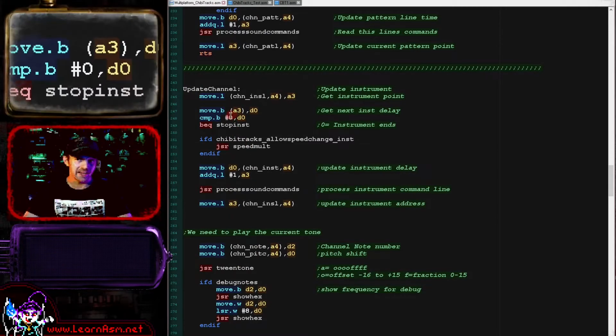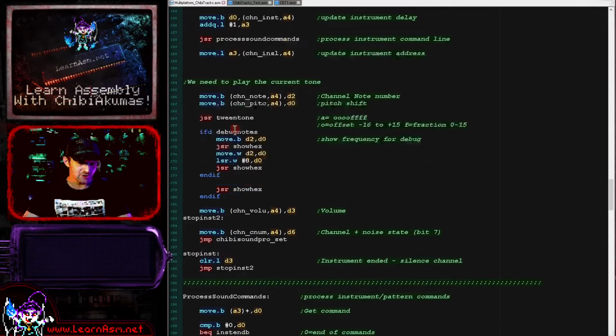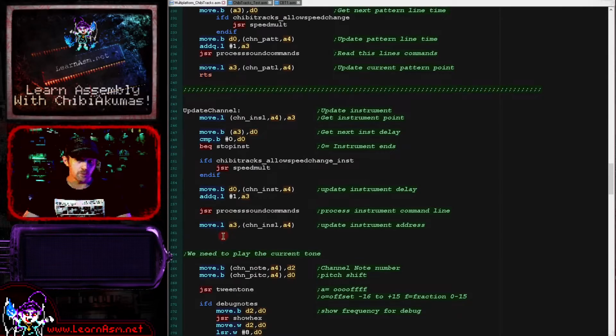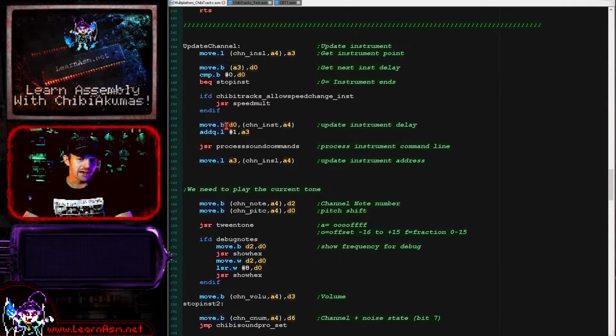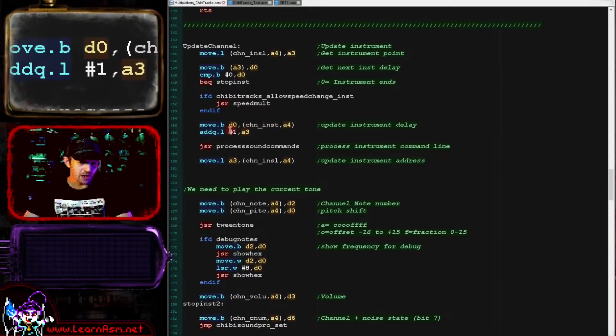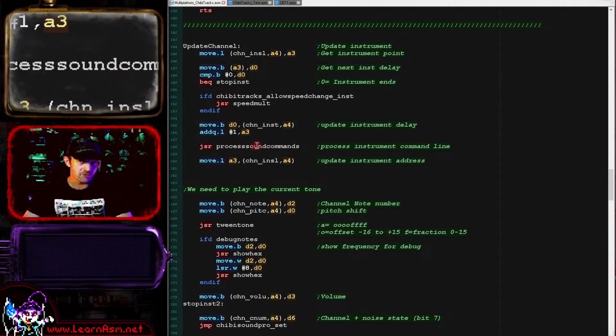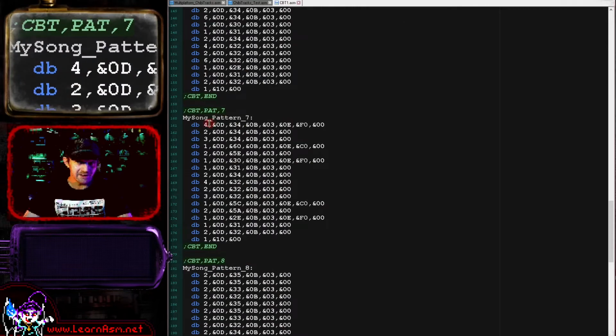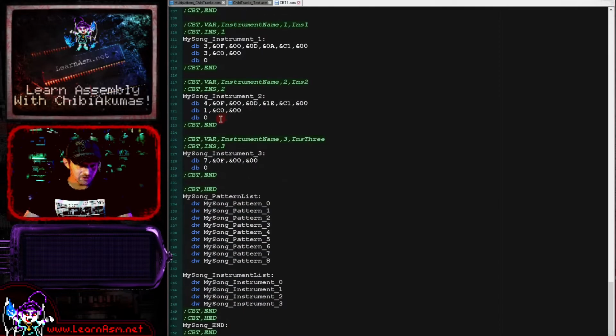So what we're doing here is seeing if we need to stop the instrument. If we do, we're just setting D3 to 0, which is the volume to 0. We'll see that in a moment. Now, if the value we read in wasn't 0, that is the next time for this line to process. So we're storing that here, moving along 1 byte, and we're going to process the commands on the rest of that line. So basically, we're looking at instruments.